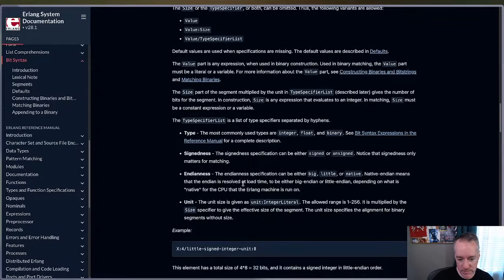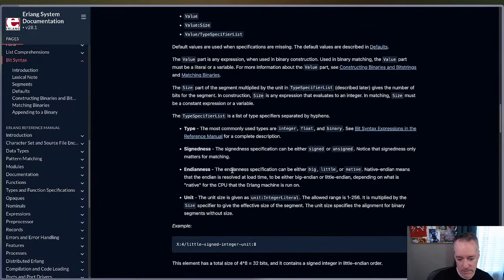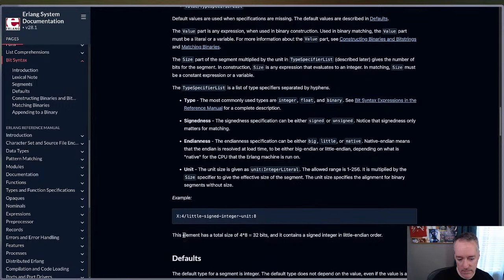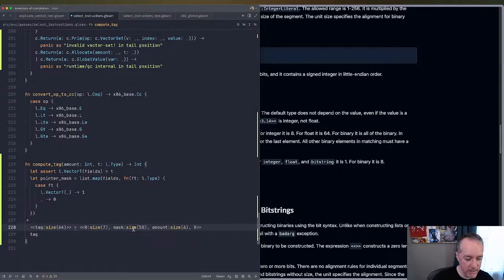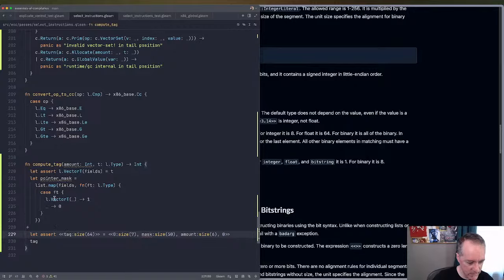Native uses load time. Okay, default endianness is big, default signedness is unsigned. Yeah. Okay, so I think that we're fine on this. We just need to say how wide we want to use those. I think that's what it's complaining about.